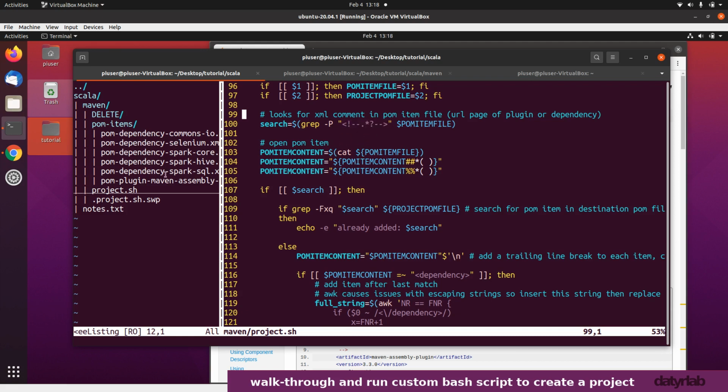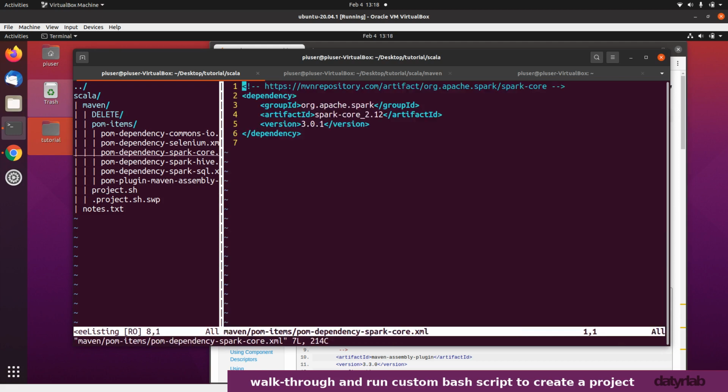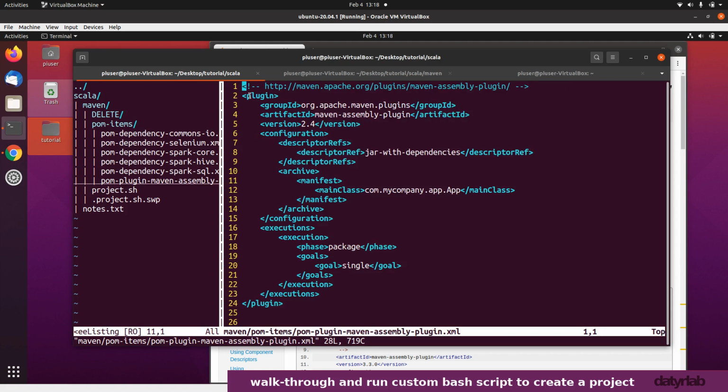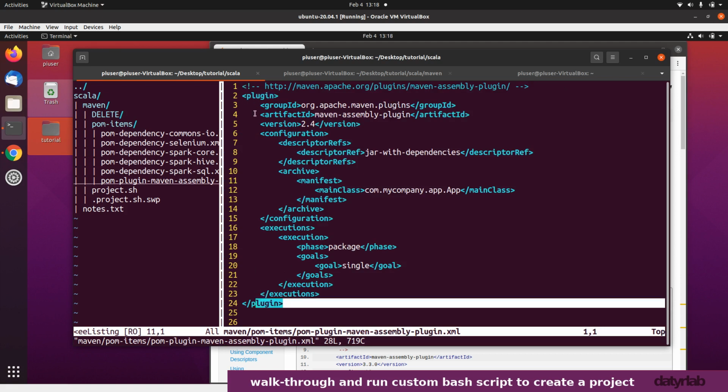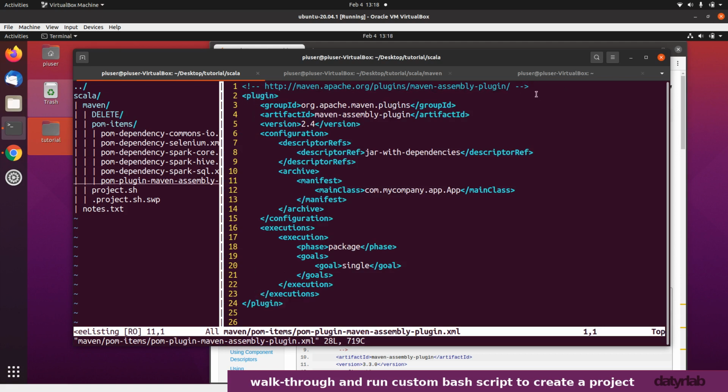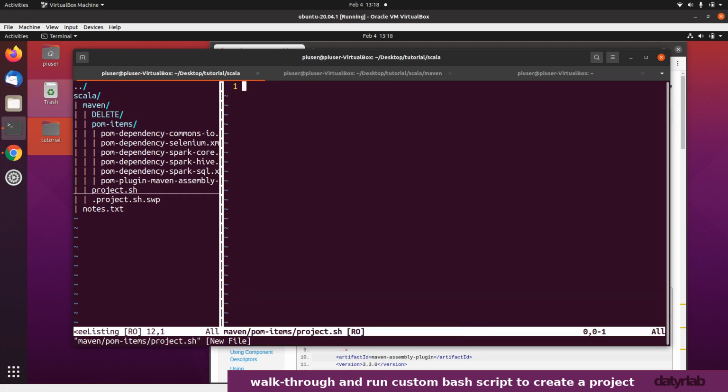In each of these, I always make sure that I've got a comment. So let's just go over to this again. What I mean is this, I always include that. It's just going to be one item, so if it's a dependency, it's one dependency. If it's a plugin, then it's one plugin. And then this is what it's looking for. It's looking for this line. So let's go back over to project.